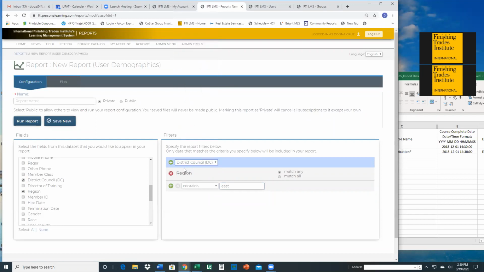Okay. And then we also want to sort by district council. Sure. Okay, so we'll do district council 51. In the LMS and IMS, we follow the IMS format. So for district council, it's DC and 6 digits. The last 2 or 3 digits are the district council number.